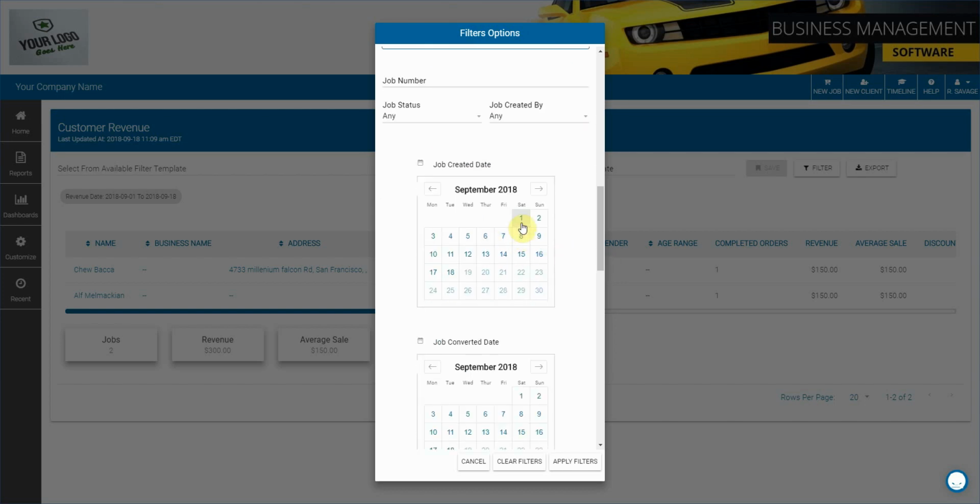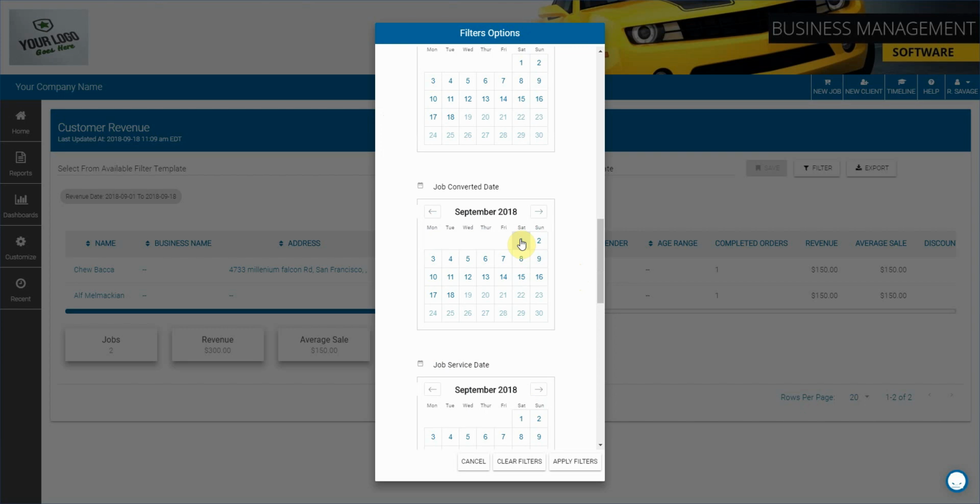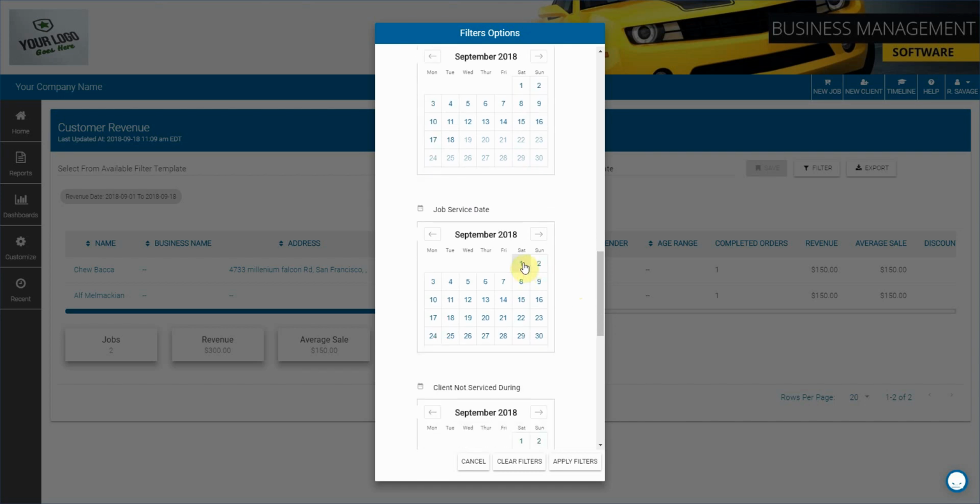I can look at revenue associated to jobs that were created in bPro within a certain date range, jobs that were converted in bPro within a certain date range. Okay, so that speaks to that conversion from quote or estimate to those open or scheduled or confirmed status jobs, depending on how your system language is. Service date. So find revenue associated to jobs that were serviced within a certain period, and service date is directly related to those calendar events that you tie to your orders.